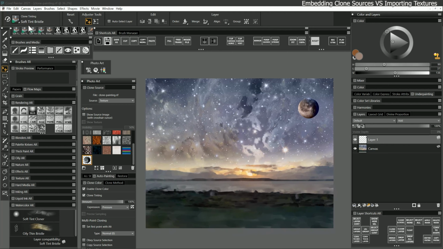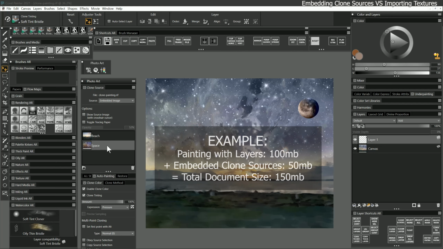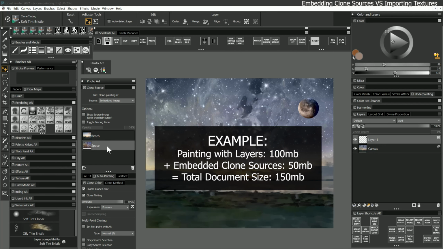In order for your cloner brushes to work, your canvas needs to be linked to the clone source. The easiest way to do this is to embed a clone source, which we have already done. If you do not embed your clone source, when you reopen the composition, you will have to manually relink the source before you can continue cloning from it. Because the embedded images are saved within the RIF file, the size of the clone source will be added to the file size of the rest of the composition. If conserving space is a concern, don't load up your documents with excessive embedded images.